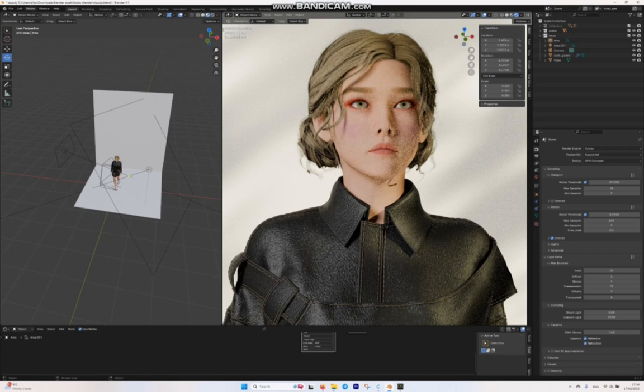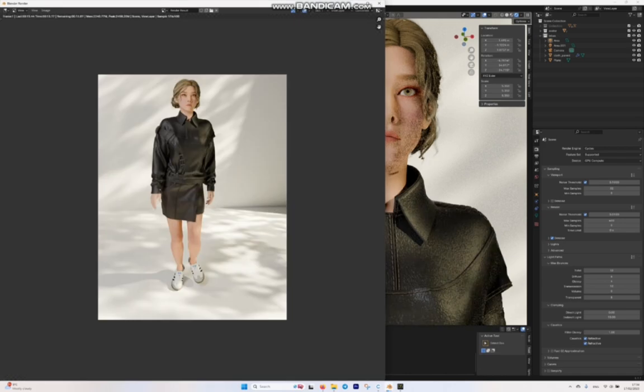Now let's go, and this is the last step: render and render animation. Based on your computer's quality, it takes some time to render out.